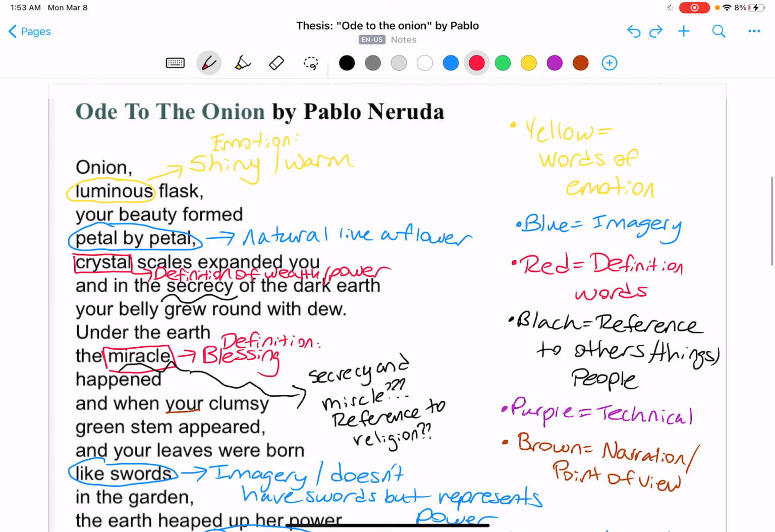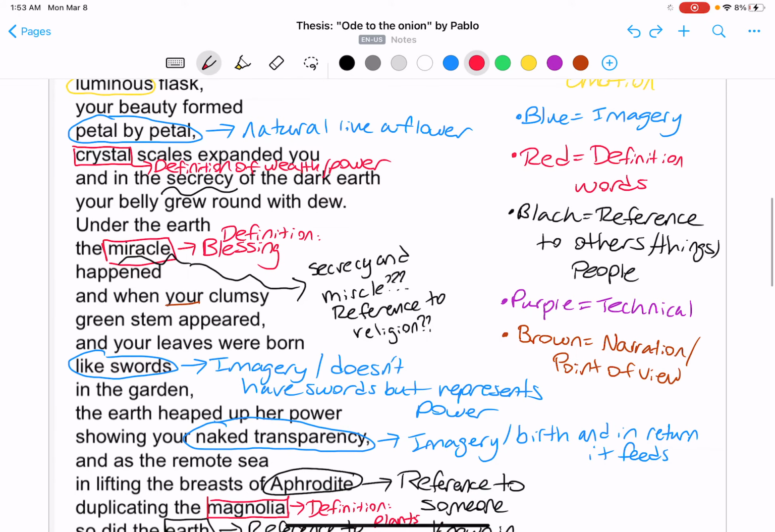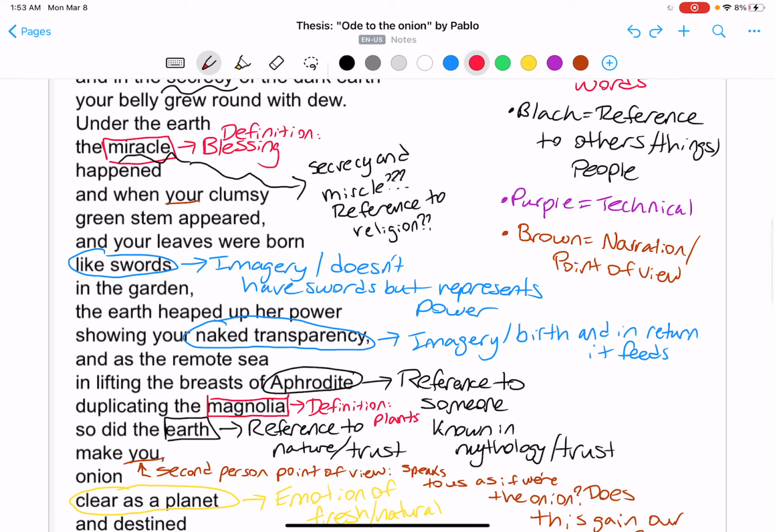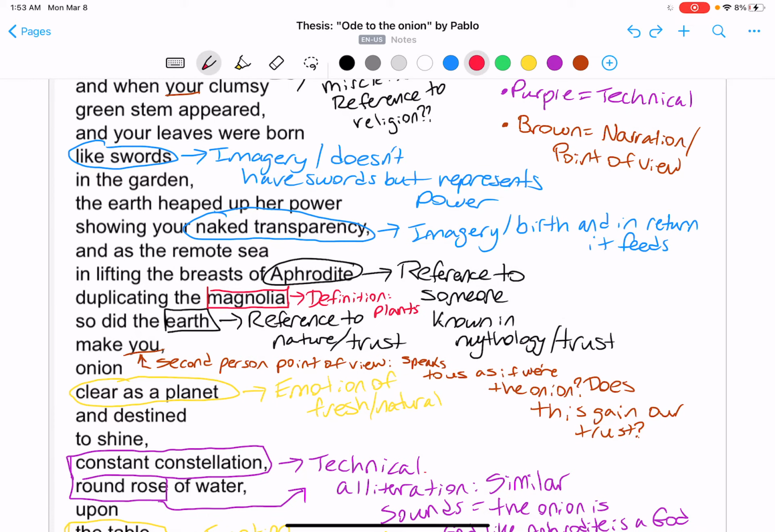And I forgot to say, a way to gain trust too is if the poem references something outside of what the poem is about. So I noticed a lot of reference to the miracle of life, to Aphrodite, who is a Greek mythology figure, and then just about birth. So I was getting a lot of reference to religion maybe in that sense. So that's a sense of trust as well.